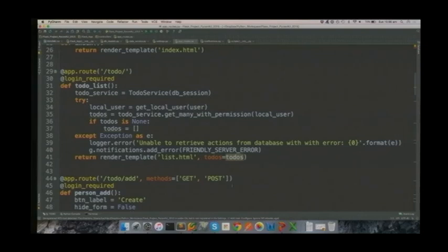In the to-do list, there's nothing we do that's really special. We use the to-do service, which is just the data service I showed you before. We get many with permissions, which basically means we're just getting the stuff that you're able to get, and then we send it through to render_template. The templates just use Jinja2, the templating language, and I'm not going to walk you through it. You can grab the code and have a look at it yourself. You pass in variables, and then Jinja can use them to generate HTML before it sends them back to users.